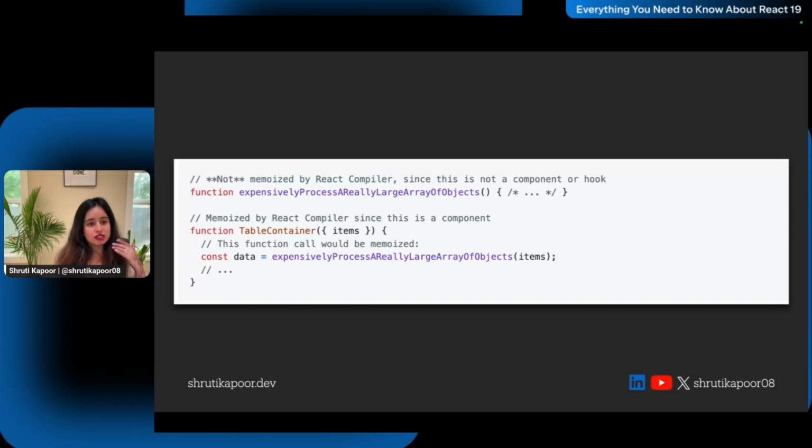However, if you use that expensive function within your component, it comes within the boundaries of the React compiler. And now the data that comes back out of the expensive process will be automatically memoized, even though you have not written useMemo here anymore. So it's really cool because even if we do manual memoization ourselves, you may have noticed that there are a lot of places where you forget to put useMemo or useCallback. So this is really nice because React compiler can automatically take care of that for you.